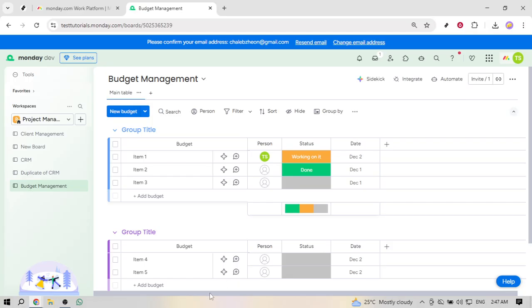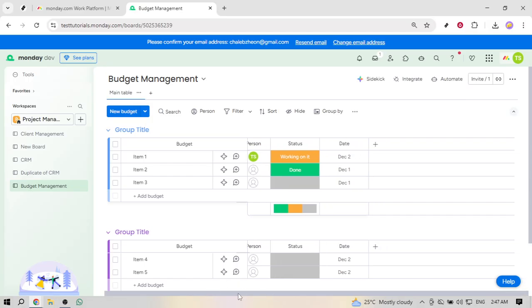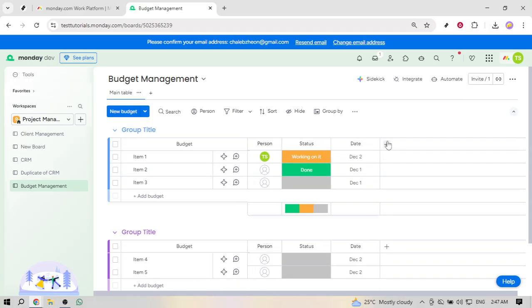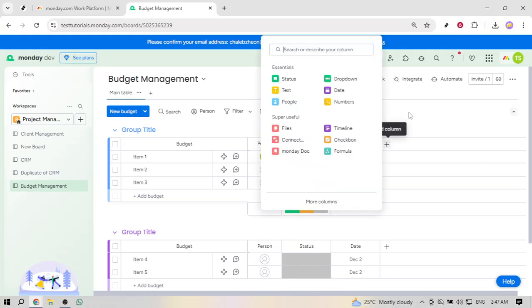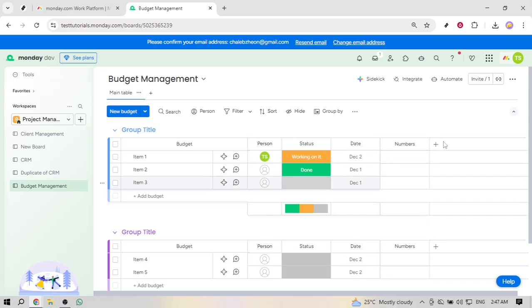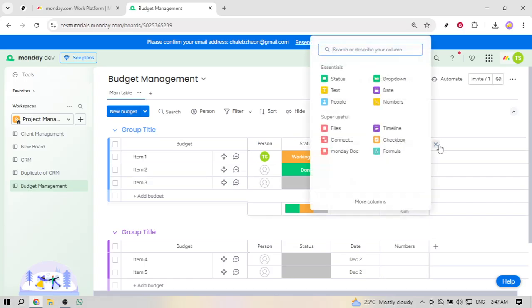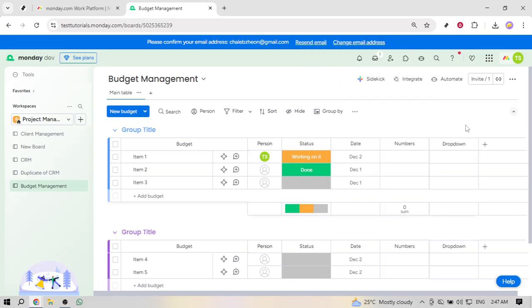You can add columns to track exactly what matters. Insert a numbers column for amounts and set the currency. Add a status column to mark spending as planned, in progress, or closed. Include a date column for when a cost is expected or posted, and a people column to assign ownership. If you'd like automatic calculations, use a formula column to subtract actual from planned to display your variance. Reorder columns by dragging them so your most important details are front and center.